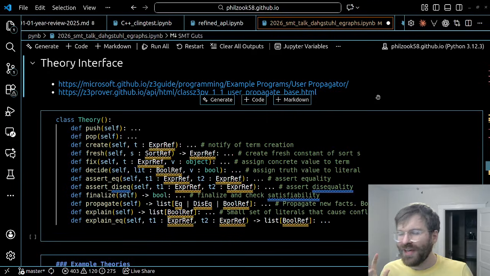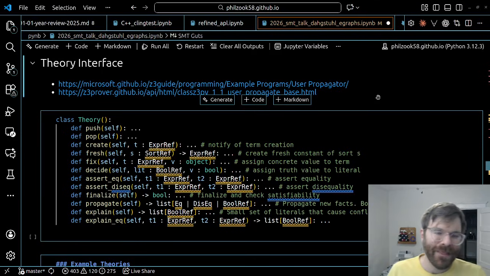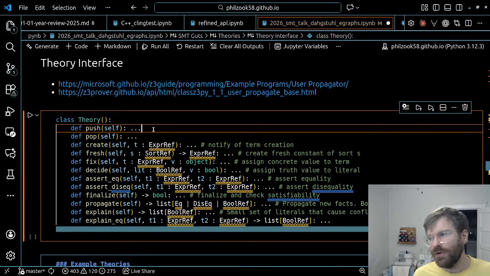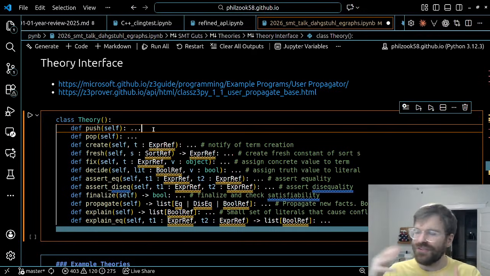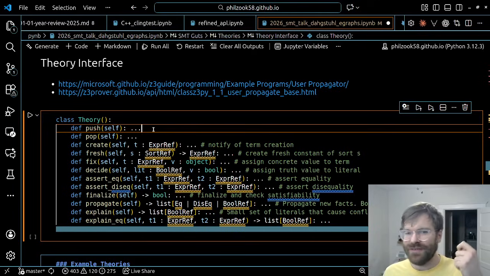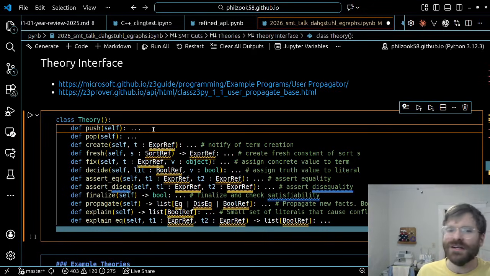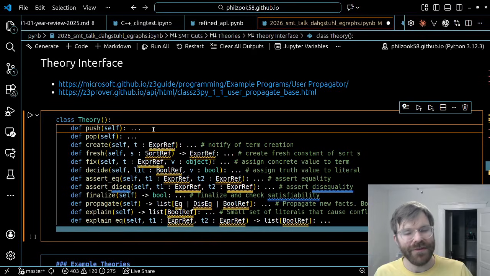I haven't really used this that much, but it exists and it is documented. And so theories need the ability in SMT to be pushed and popped because there are decisions being made that need to be backtracked eventually. So the SAT solver notifies theories of when they need to push and when they need to pop. So it needs to maintain some kind of stack, something like that.